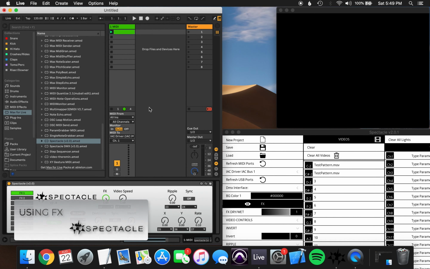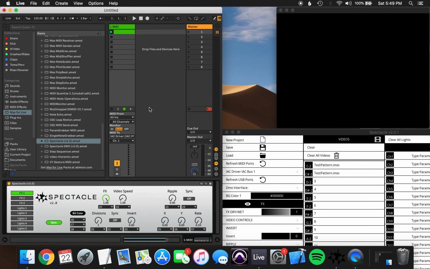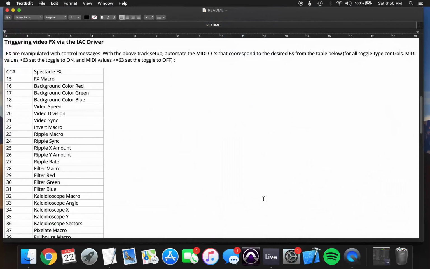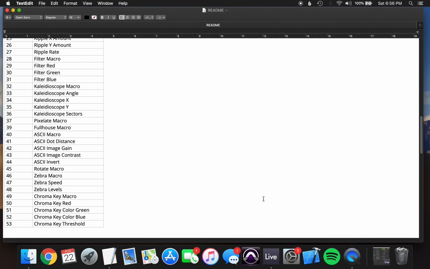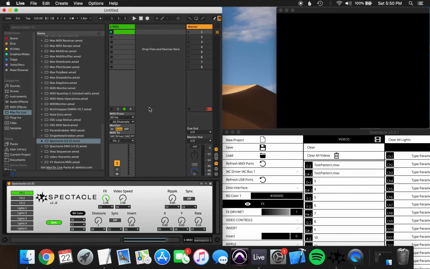Spectacle uses CC messages sent on channel 1 to control the effects. Each effect parameter corresponds to a different MIDI CC. You'll find a table of those effects and their corresponding CCs in the README. Ableton Live users can simply use the Max for Live device, which is what I'm doing in this video. That way I don't have to worry about matching up CCs to their corresponding effects, because the Max for Live device takes care of that for me.